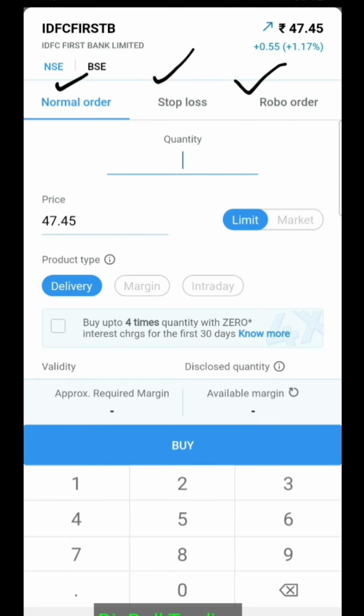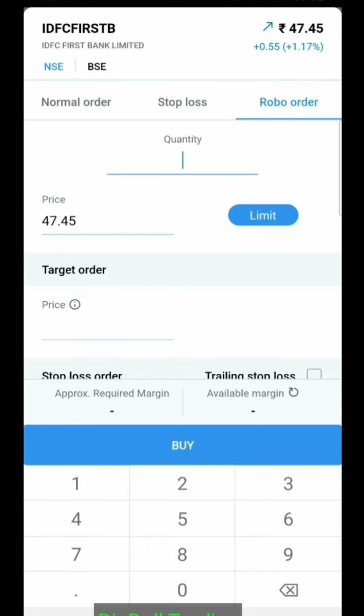If you want to put the stop loss and target together, you have to select this robo order. This is what will help you to place the orders all together. So we select the robo orders. Once we select the robo order, you have to put the quantity, the price at which you want to buy or sell, and here you have to put the target, and in the bottom you can see the stop loss. So four things you have to do.